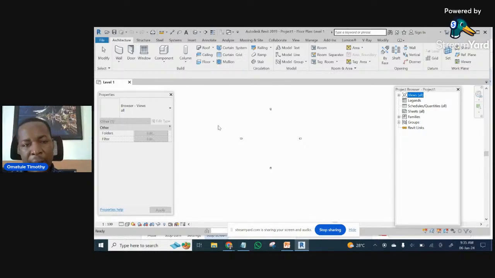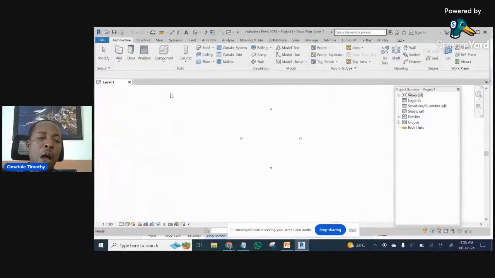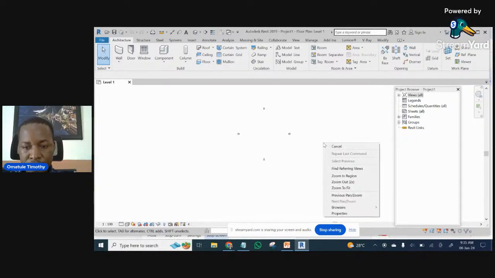Now, if you are a learner, sometimes you can mistakenly click on this. I hover my cursor on it now, you see close. Can you see that? If I close it now, you see nothing is here again. And if you are a learner, you may, at this point, be frustrated. So what you're going to do is, you right click on an empty space like this. You will see properties.